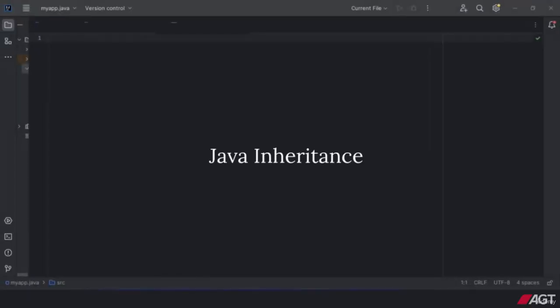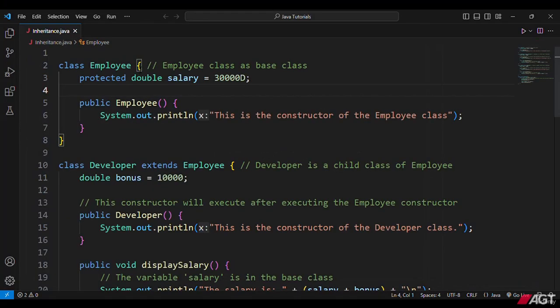Inheritance in Java. In this demonstration, we shall be discussing Java inheritance. At first, we are defining one base class. The name of the base class is employee, which is having protected double salary, and that is 30,000 D. Here D stands for double. So this particular 30,000 is of the type double here.